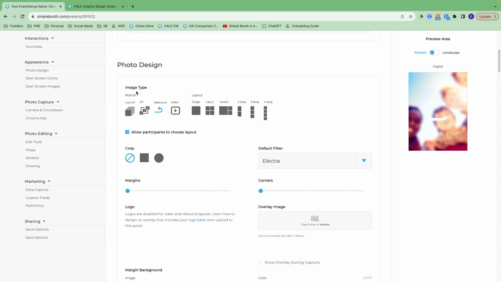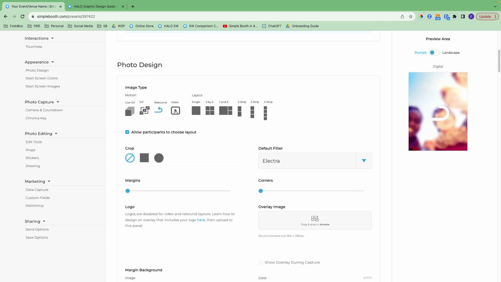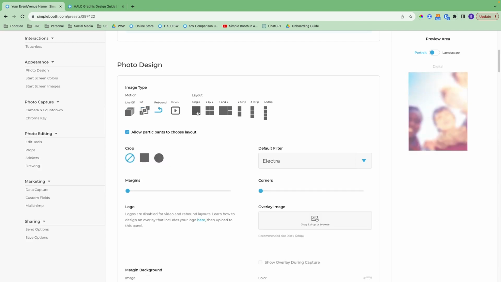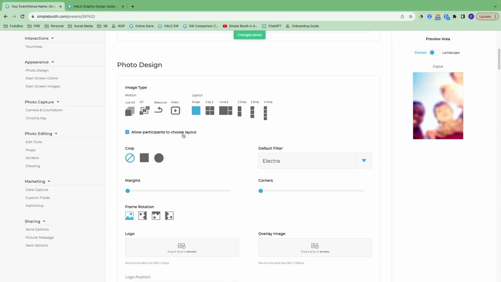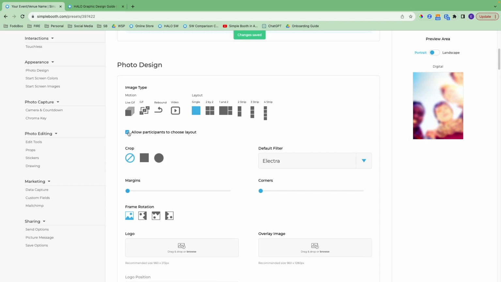So the first thing that you get to choose is the image type. So we have motion and layout. We have live GIF, rebound, video, single, 2x2, 1 and 2, and then photo strips. With live GIF, rebound, and single, you can allow participants to choose between those 4 options. Those are the only 4 options included in the choose layout feature right now. So if you click outside of that, you'll notice that feature disappears. You can also, of course, turn this off if you want to.